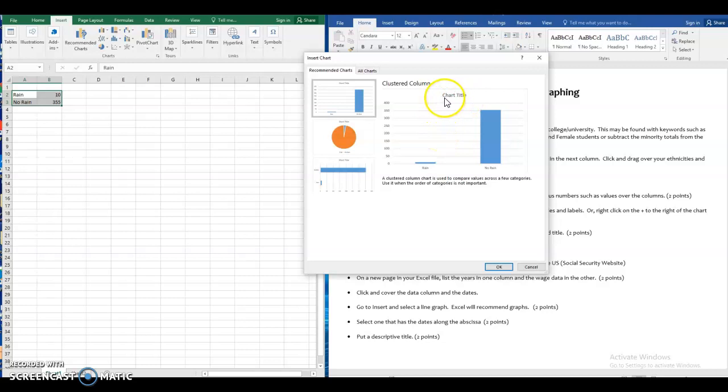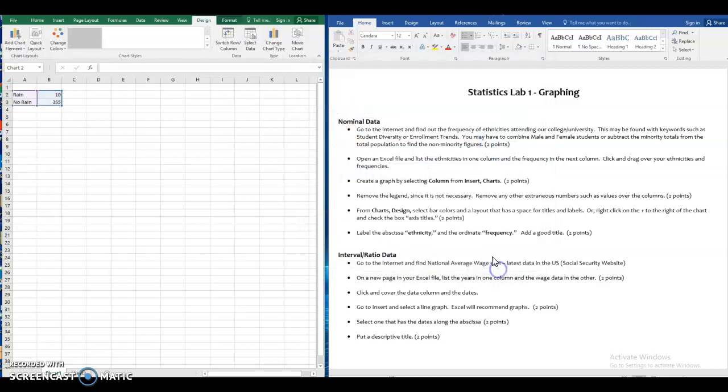type in my chart title and then put some kind of information about what these numbers are by labeling the abscissa and labeling the ordinate. So here's another version. We're not doing a pie chart here because we're going to do that. That's our third graph. So let me go ahead and click this on in there.